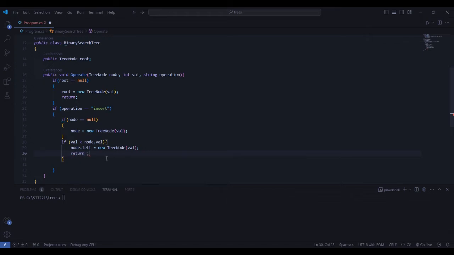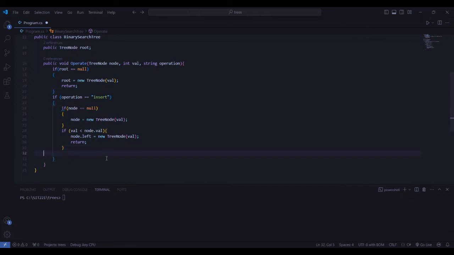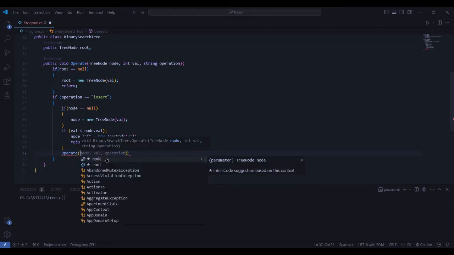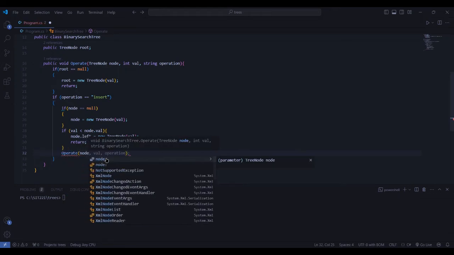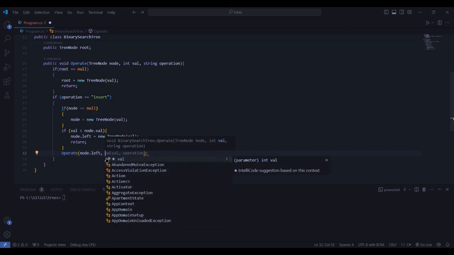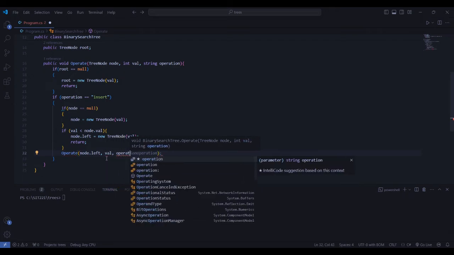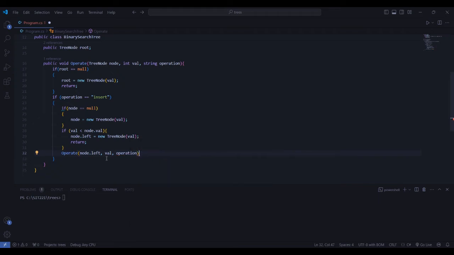And then we would exit from the statement, and we would now use a recursive call in which we pass the left node of the present node with the value that we want to insert, and the operation is the same as was given in this if statement. So insert.